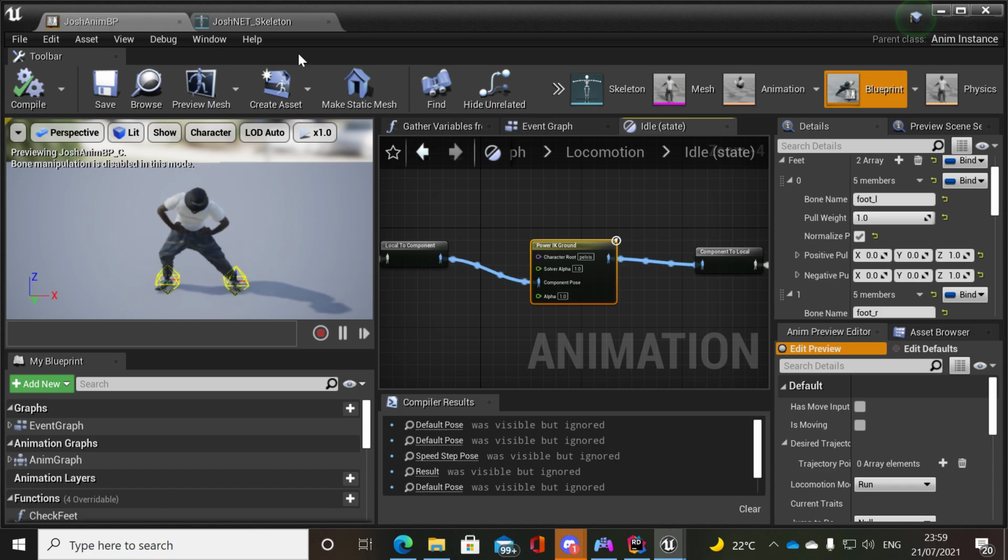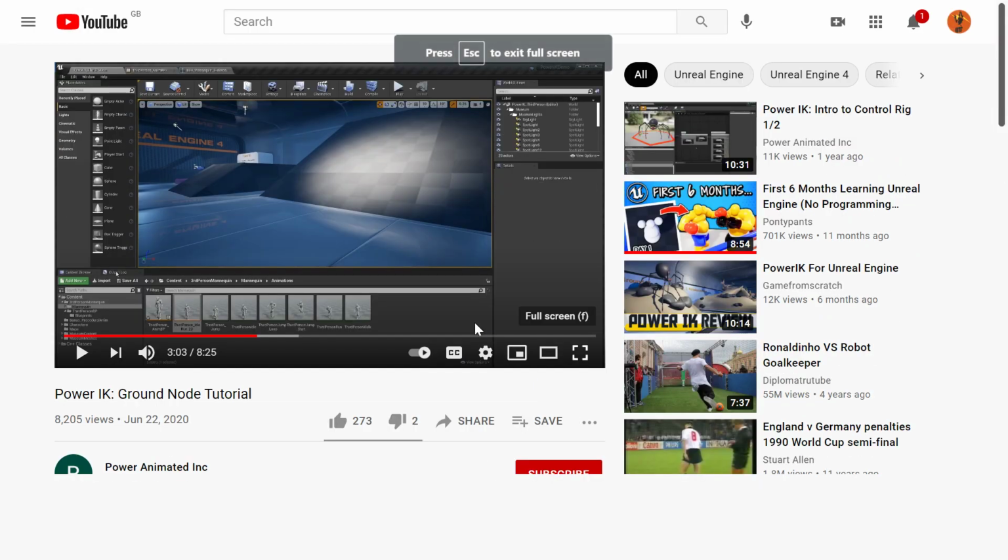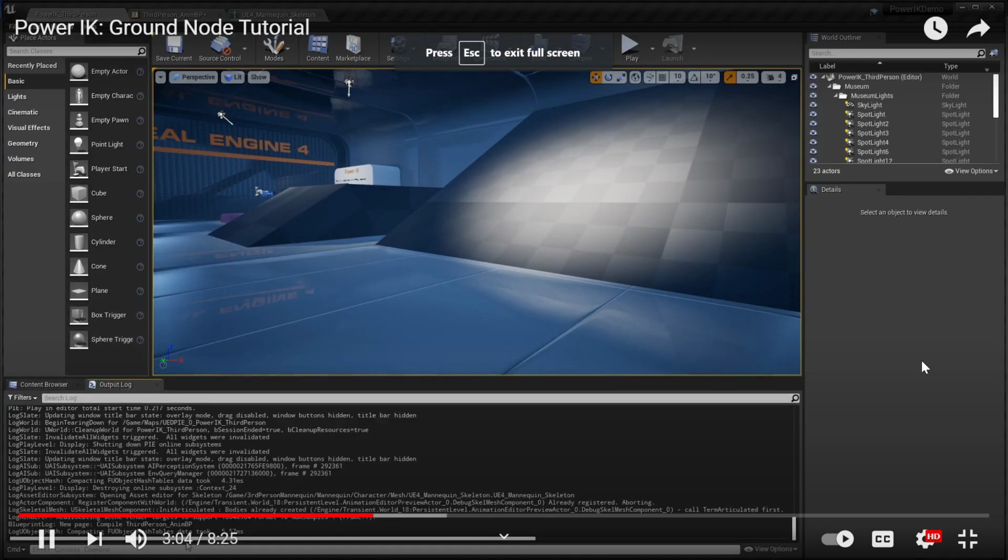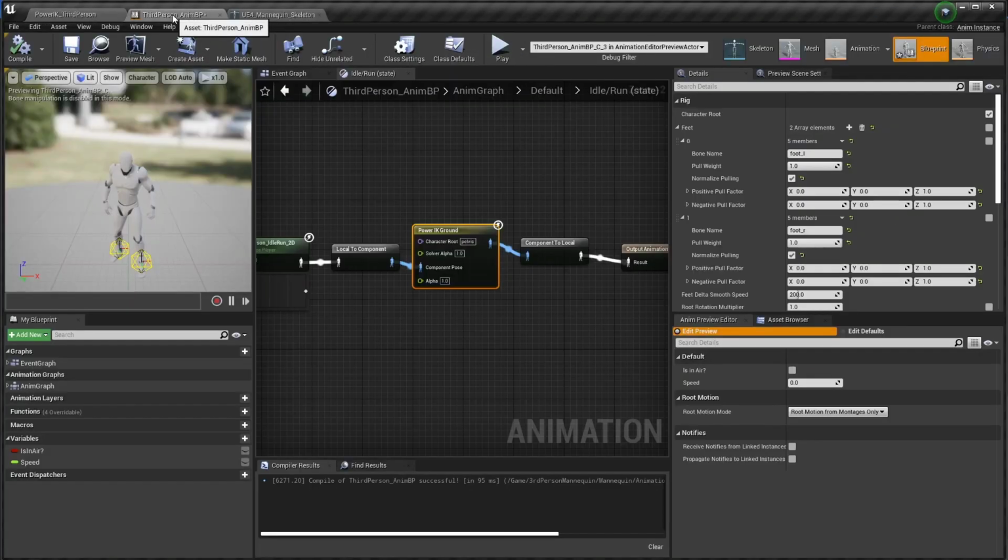Okay, cool. So we can now crack on with the next part. Check the log and make sure there are no errors related to a misspelling of the bones. The yellow diamond indicates that the solver has found the bone and it's set up correctly. Okay, so let's go ahead and hit play and see how we're looking now.